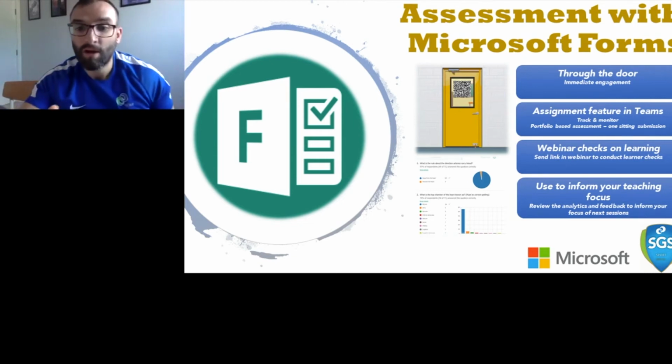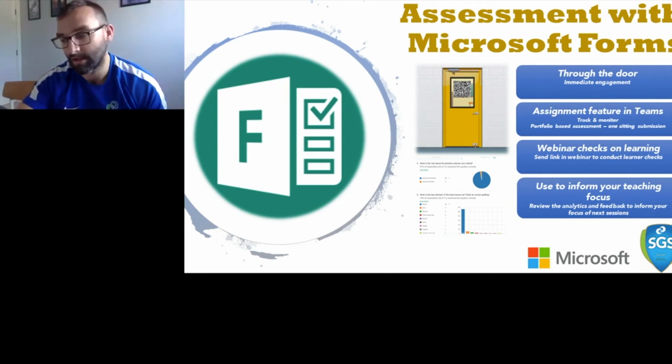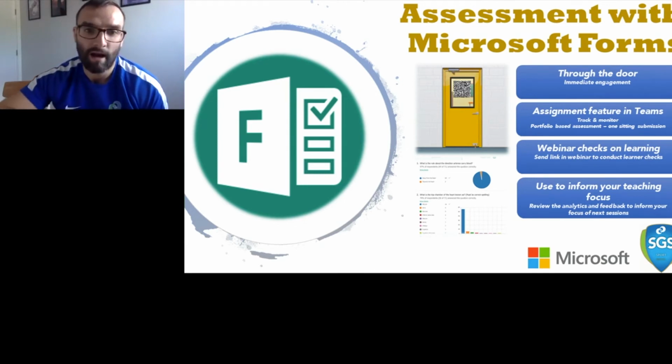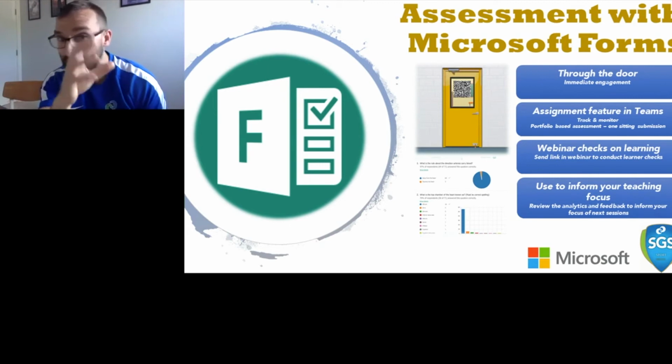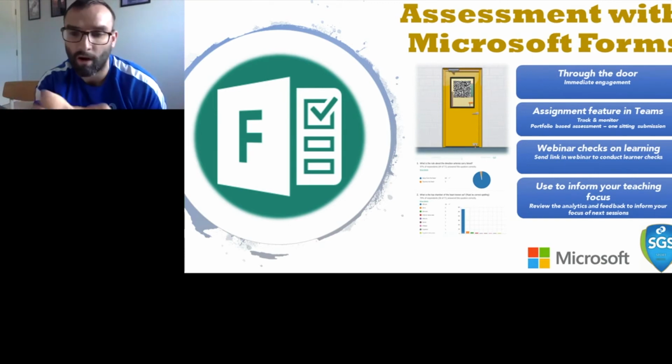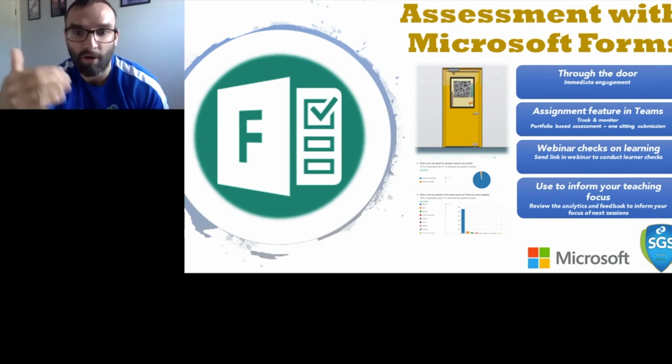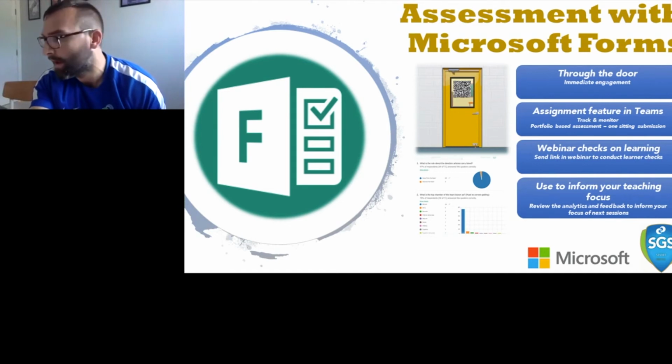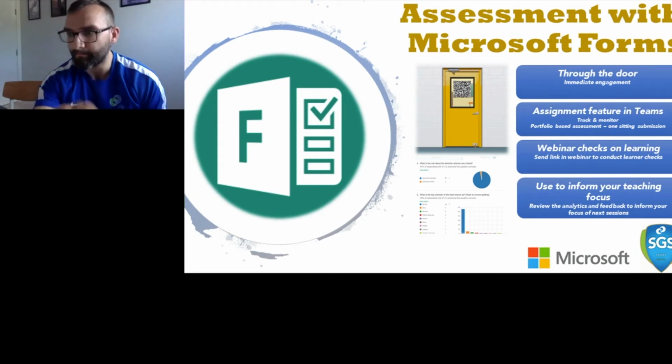It also allows you to inform your teaching. So once you get that information and you review the analytics, you know actually the knowledge base on this part is not where I want it to be. I need to now refocus my teaching around this area. And there is a small image, and I know it's small, but there is some kind of an image of the analytics there on that slide.